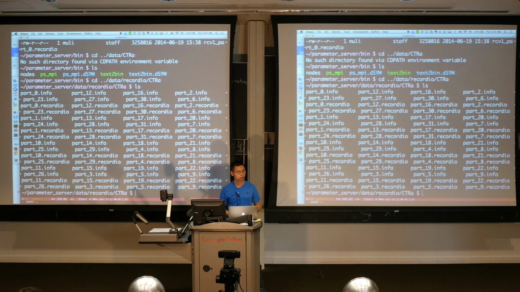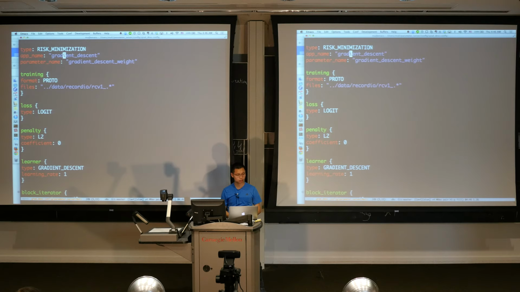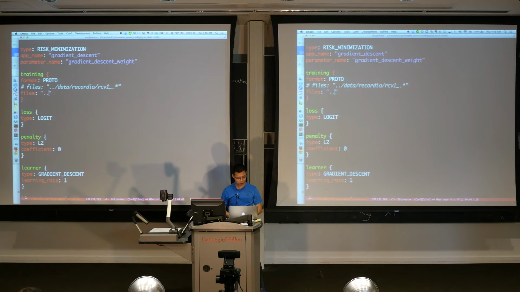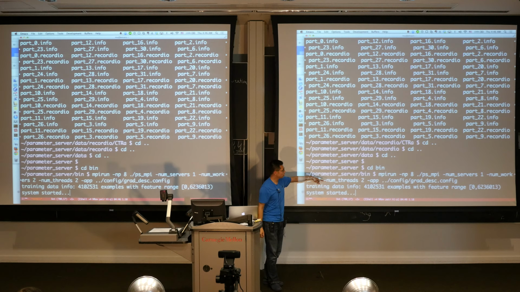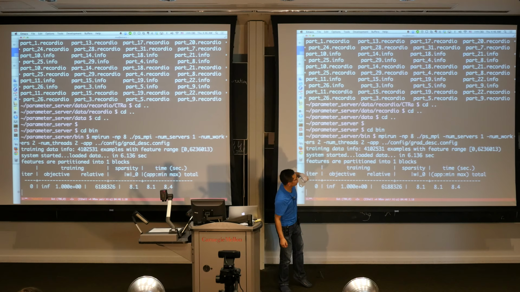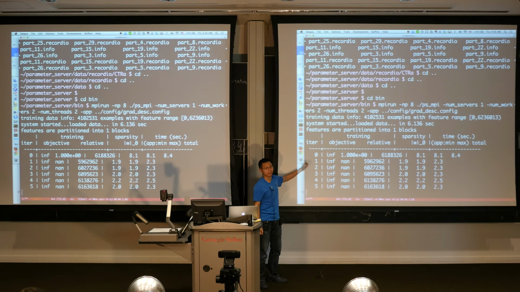Okay, so how to run this data? You just change the file here, and okay, you can start. Okay, this time you have about 4 million examples, and the data loading costs about 6 seconds, and now something goes wrong. So you get an infinite objective function.